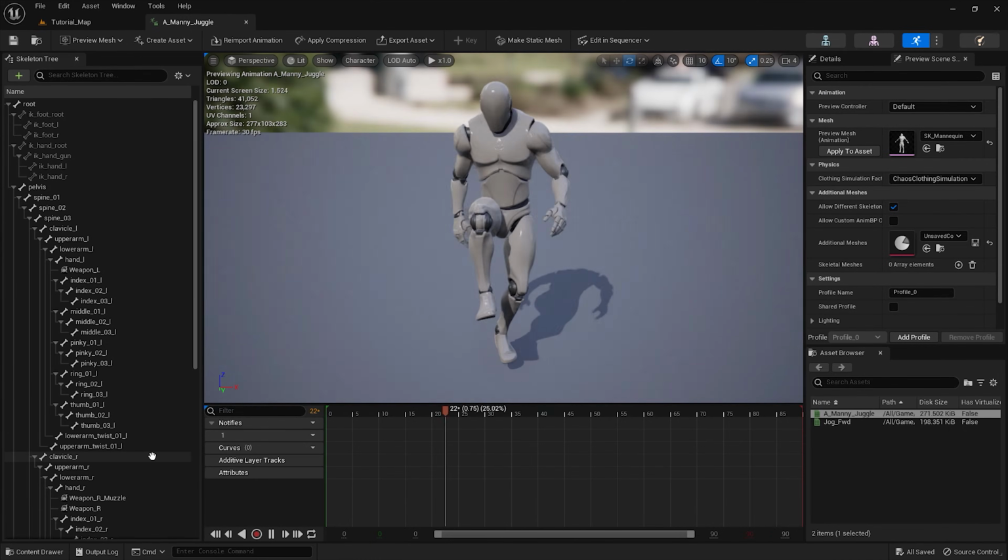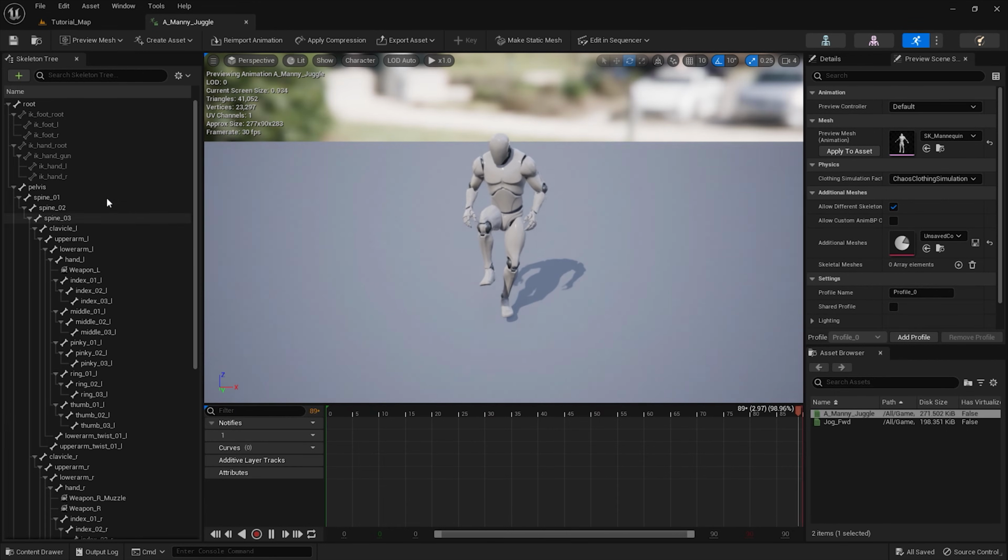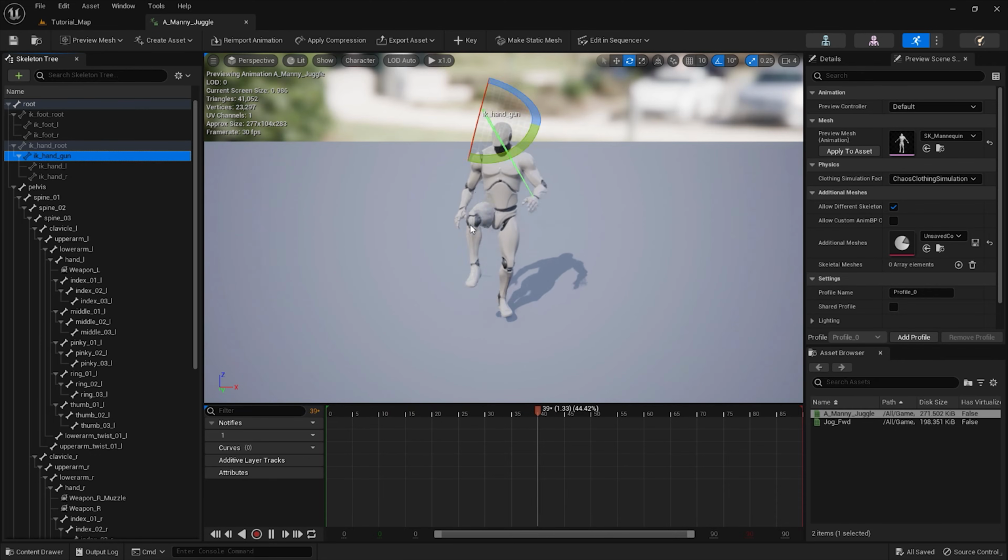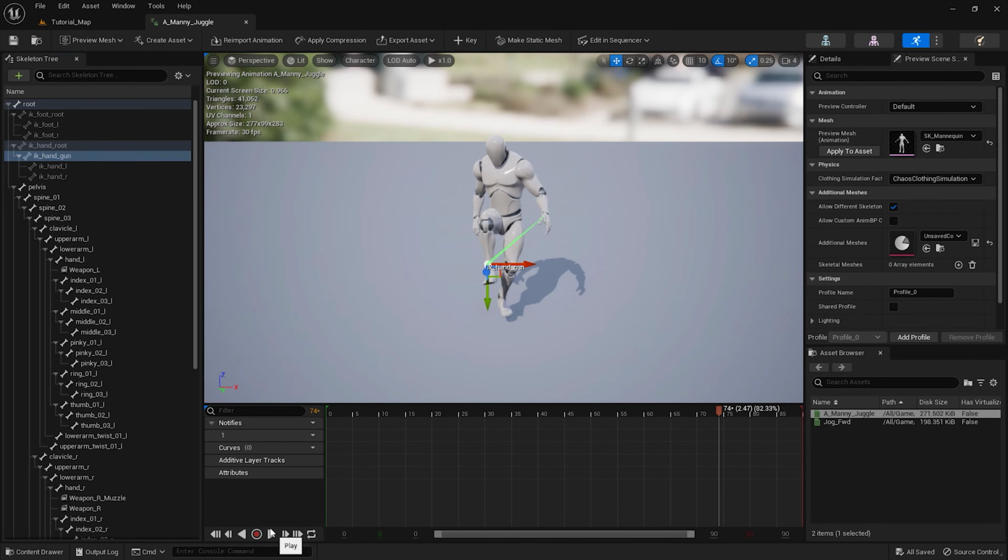I'll double click and open my animation. Here under the skeleton tree, there is our IK hand gun joint. If I select it, I can see the gizmo moving just like the ball was. So now I can just go ahead and create a socket on this bone, which we'll use to attach our prop or football in this case.